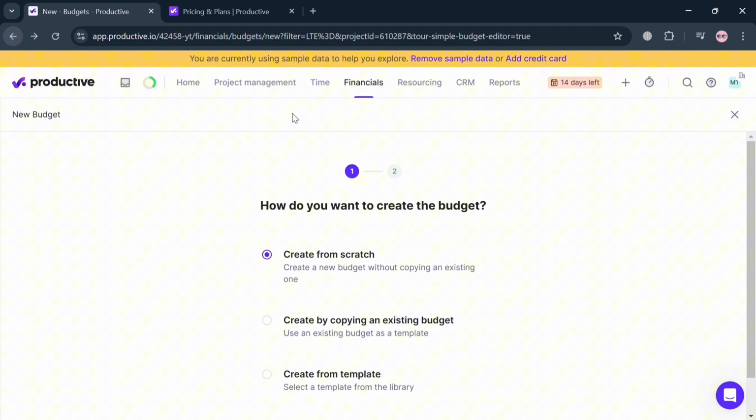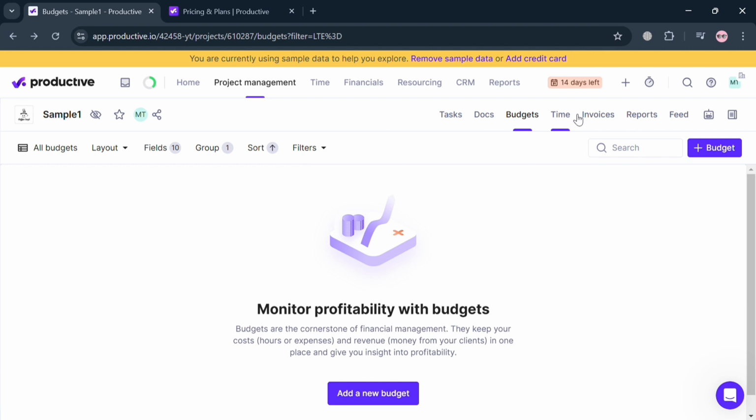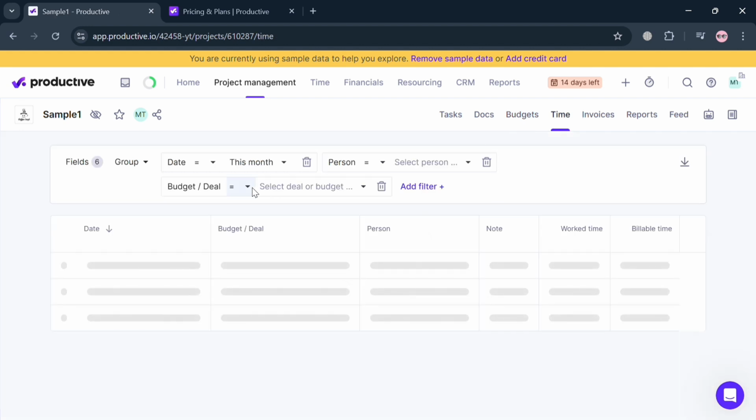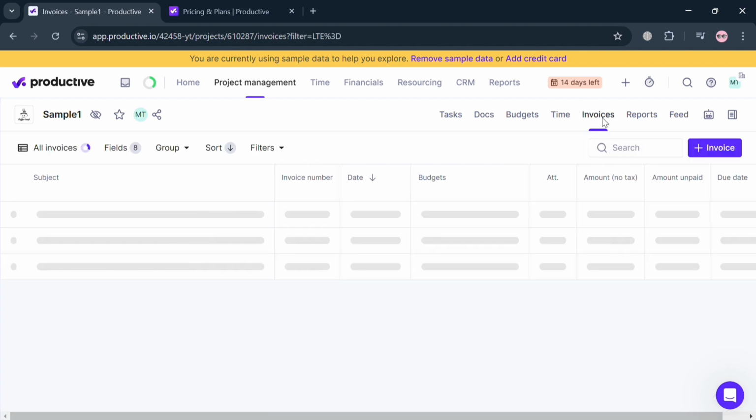Now aside from budget, going back to this page, once again, a productive, we can now also navigate here some other options such as the time in here. By clicking on it, it will show us how we can start tracking the time in here with a date, budget or deal, person, note, work time, and any other details in here needed in order to track the time.